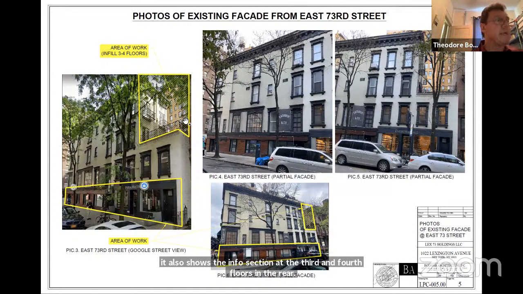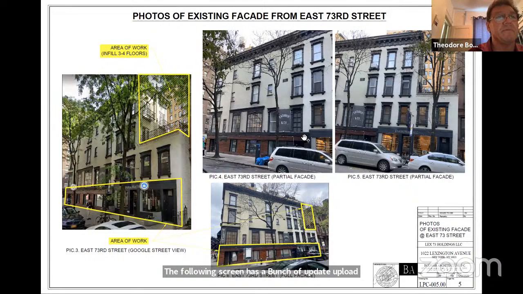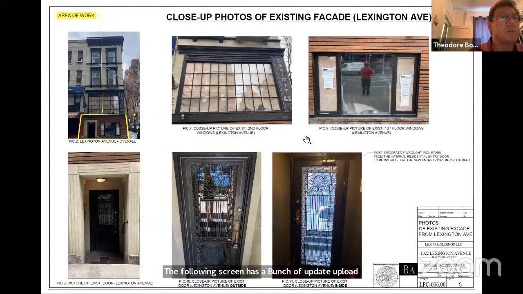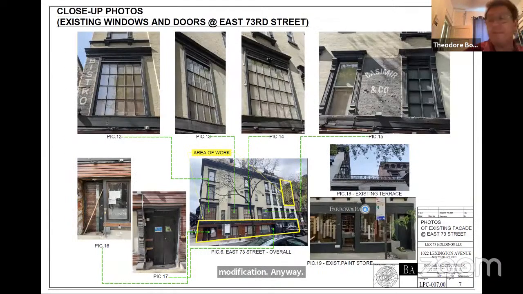The following screen has a bunch of updated, up-close photographs of the existing facade elements, which are not actually, with the exception of the top right photograph, picture 8, which is a storefront portion that exists at the first floor, which had been previously approved for a change modification anyway. We just provided these just so you have them as a reference point. The following page 7 also has additional photographs showing the facade elements.